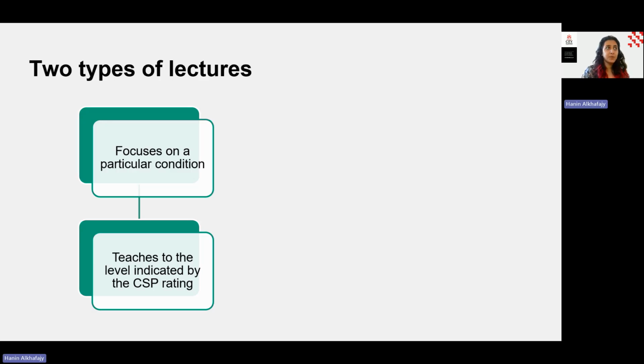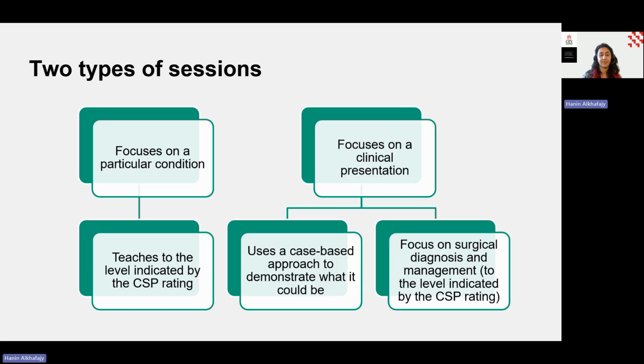There are two types of sessions essentially during these weeks. Some sessions will focus on a condition. In these sessions, it's important to be aware of the CSP rating so that we know we are covering the condition to an appropriate level of depth, or, if we're going above that level, we are signposting it clearly to the students.